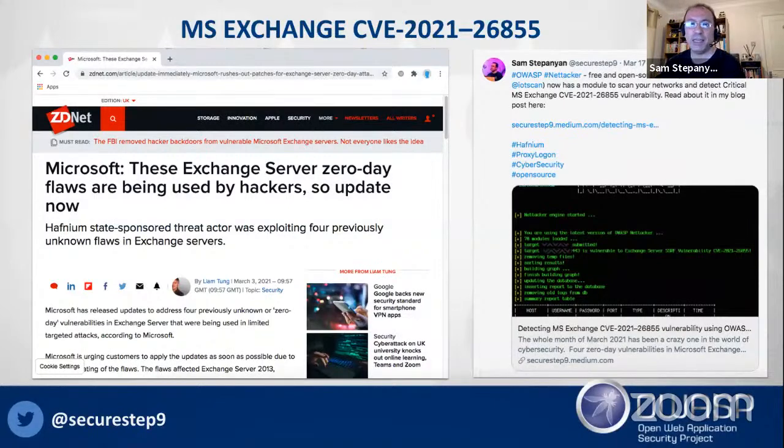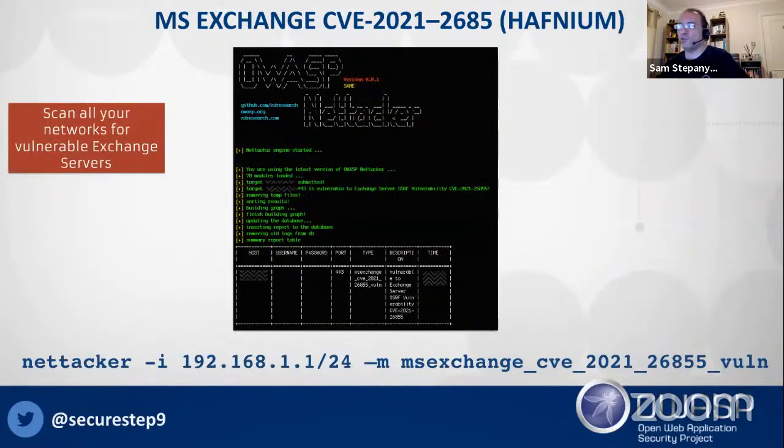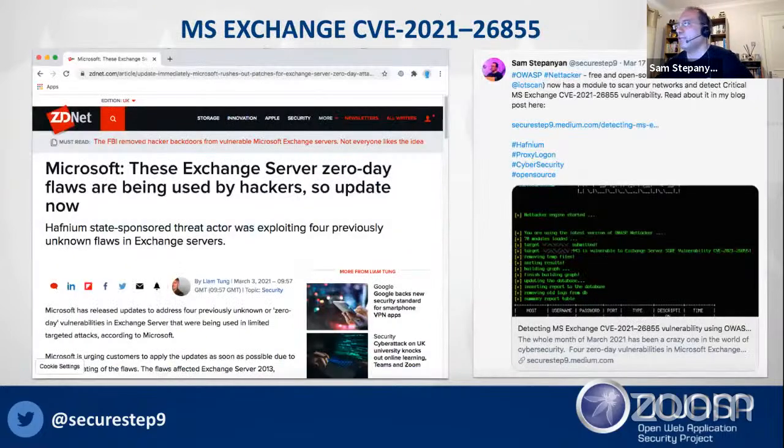So with Nettacker, when we learned about this vulnerability, we built a vul module, which is called ms_exchange CVE-2021-26855. That's the name of the vulnerability. And you can see here, I tweeted about this straight away. I think the vulnerability was announced on March 14th. By March 17th, we had that module. And I wrote a blog article about it, how you can detect it.